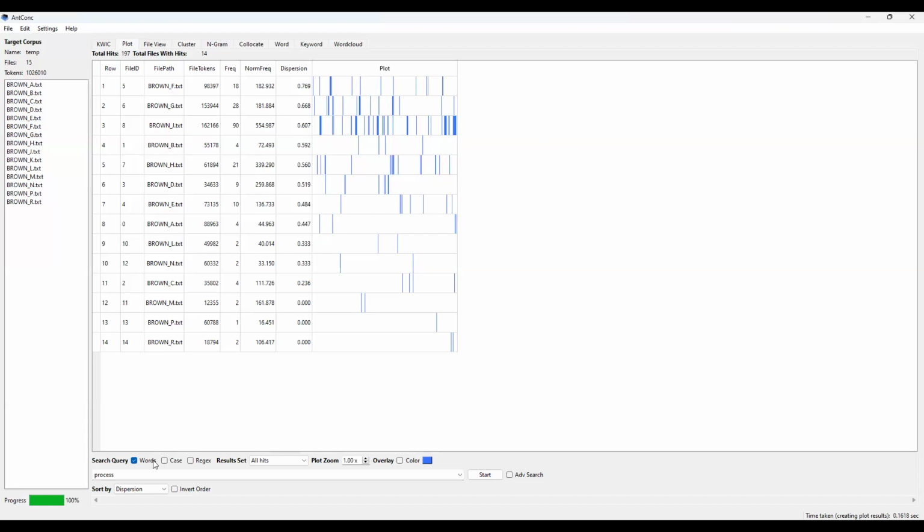You come down here, you'll notice you can sort by dispersion. That's how it's spread out throughout the entire file. You can look at all these different types here, the tokens. You can look at the frequency. Frequency just involves the raw number of hits that you get.